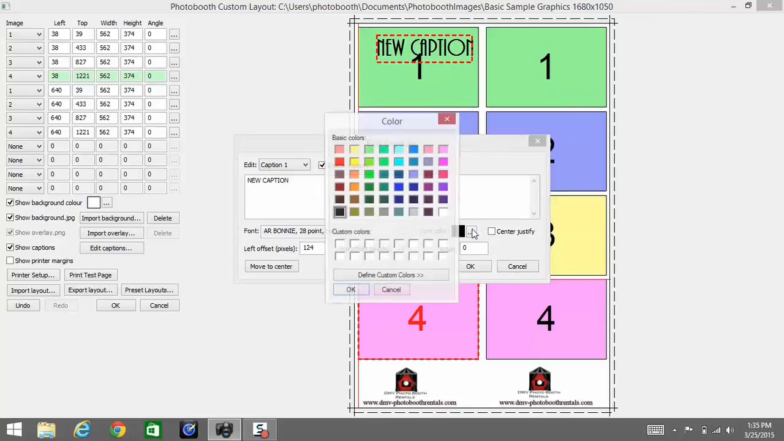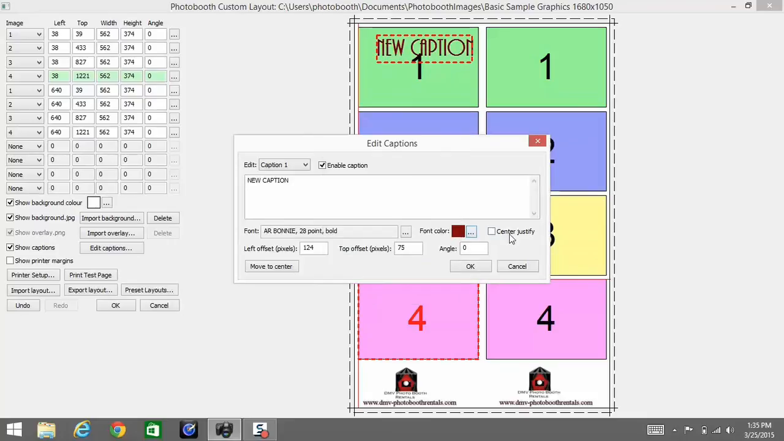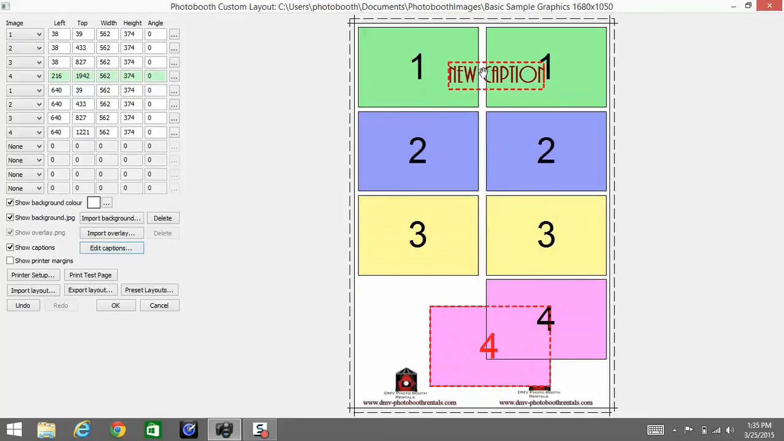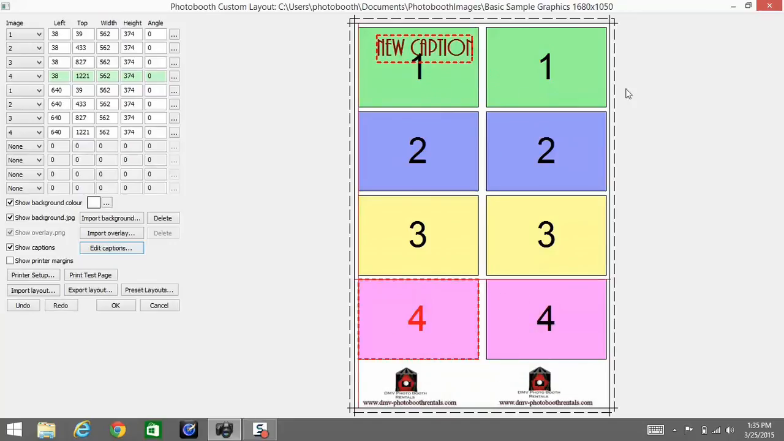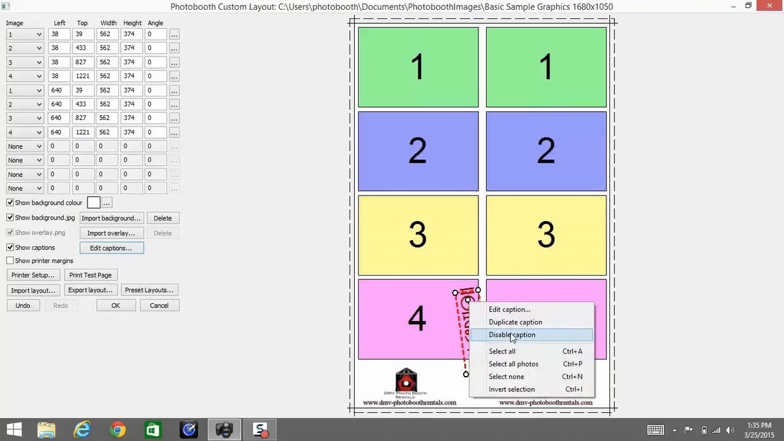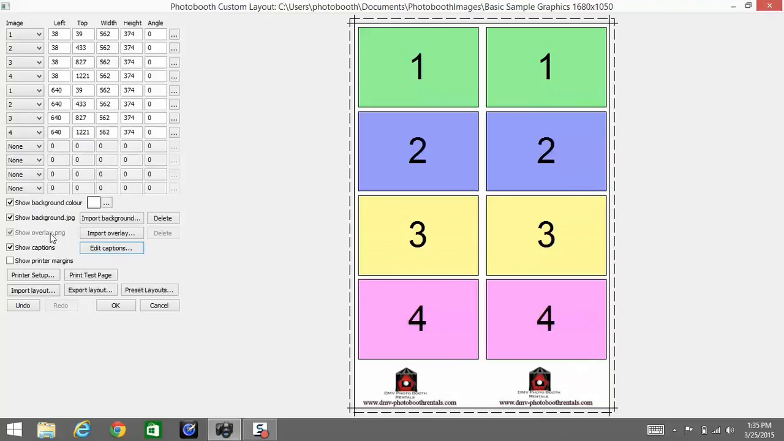You can change the font color. And you can move it around in here, or you can press OK and move it around. Or move it around in here. Change the size. Rotate it. Do whatever you want. So let's delete that. Right, it's just that simple, and you can click on show captions or click it off, either one.